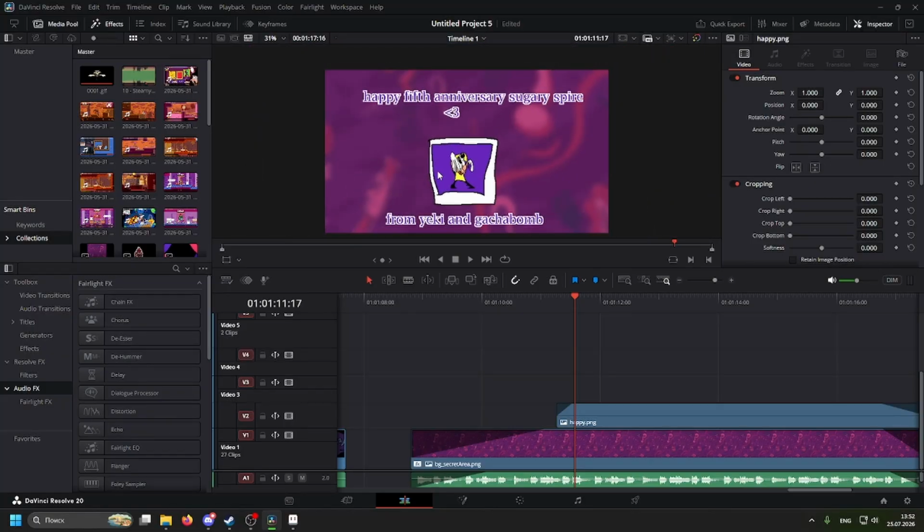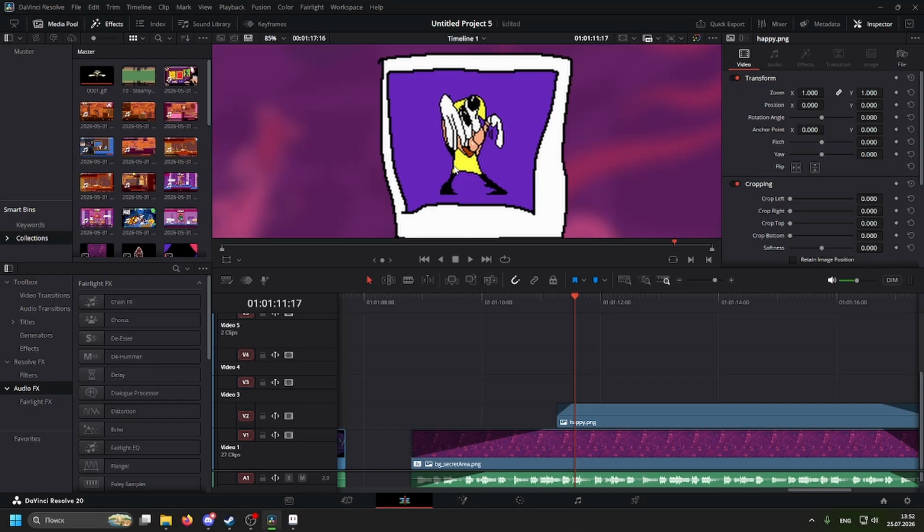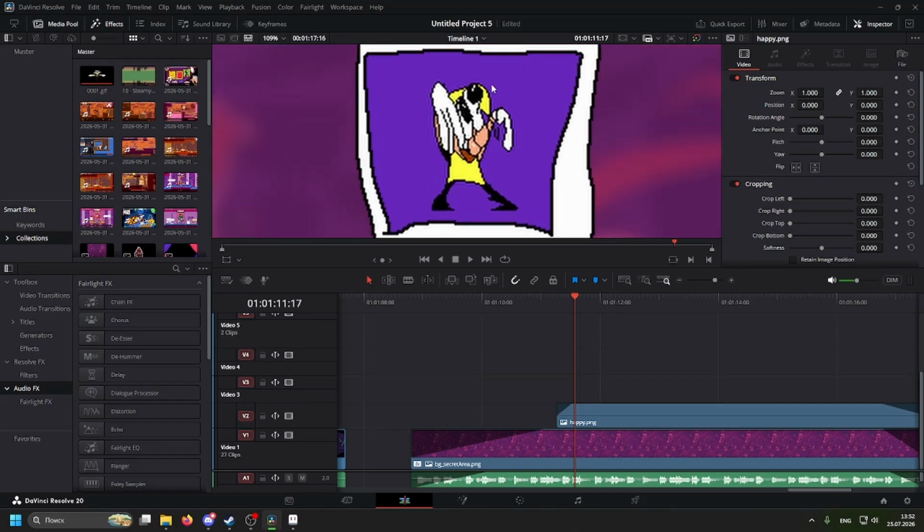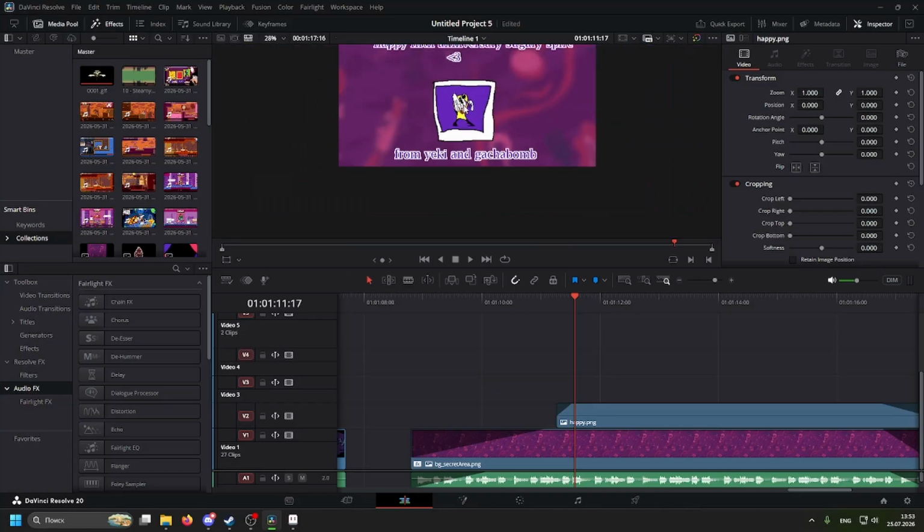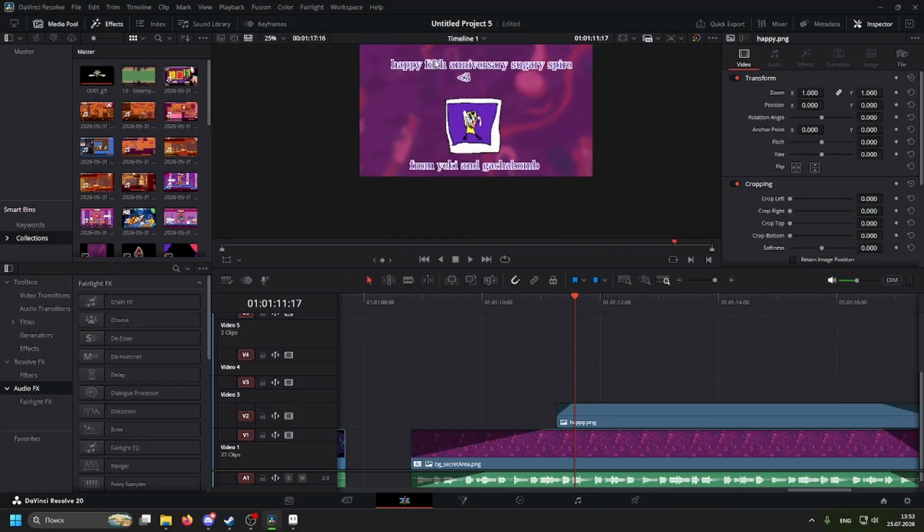Well, I'm Yeki. Gachabomb's not here with us right now because she's sleeping. And this is a frame of the uppercut sprite, I think. I actually don't know why I made this.